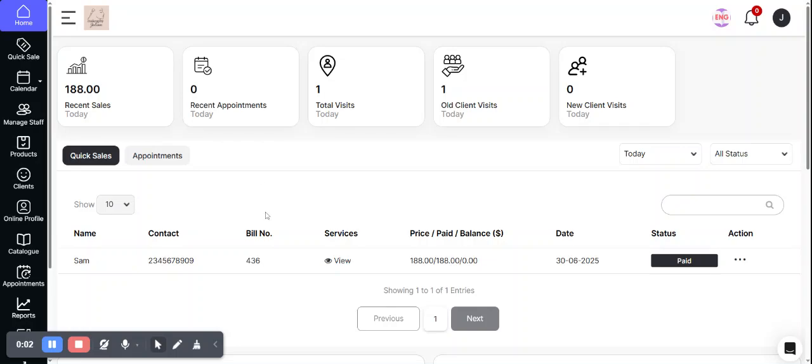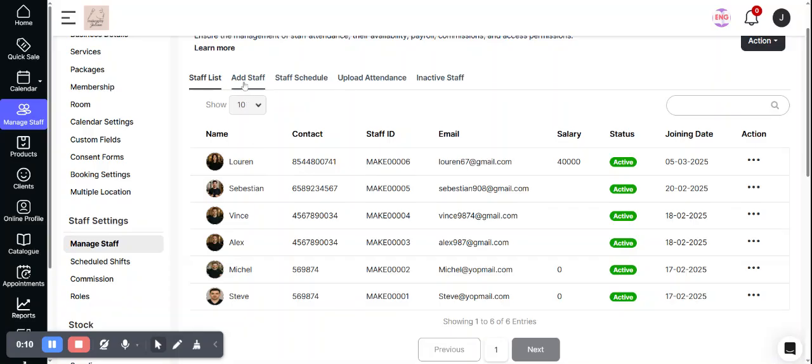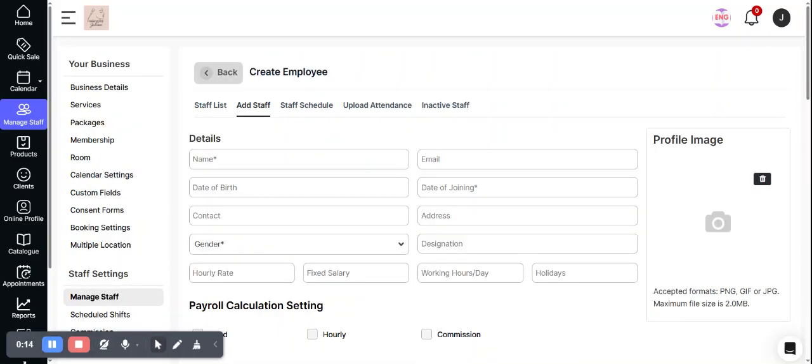So I will just explain how to add a team member. You have to go here in Manage Staff, then go to the Add Staff option. So you can add any new member.